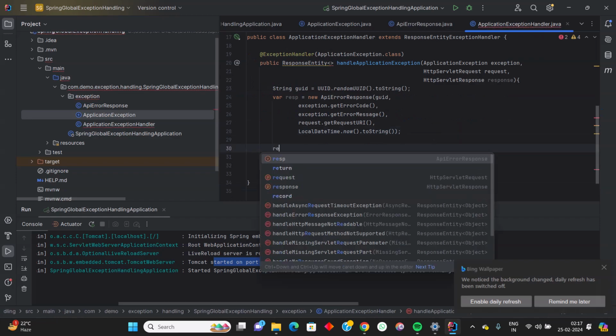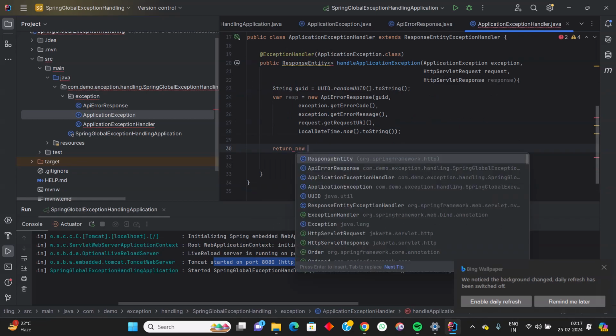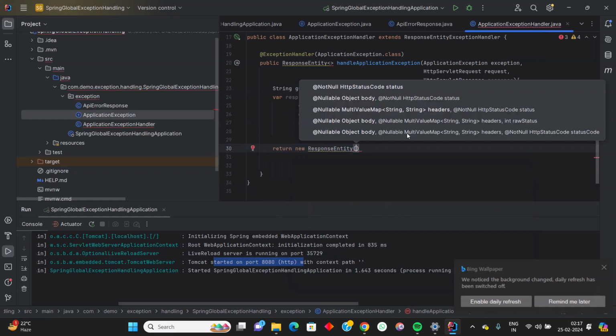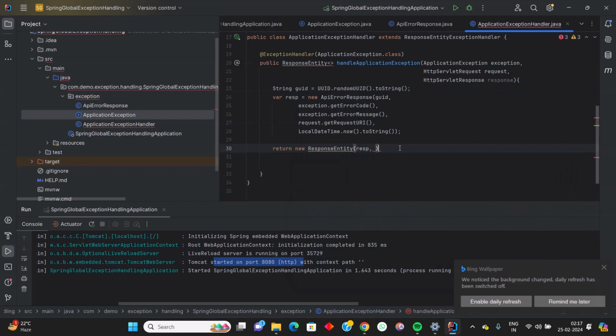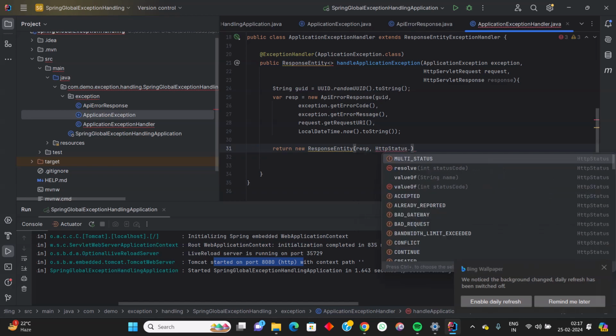So return new ResponseEntity, and we're going to return the response. And for this case, we can send out bad request.